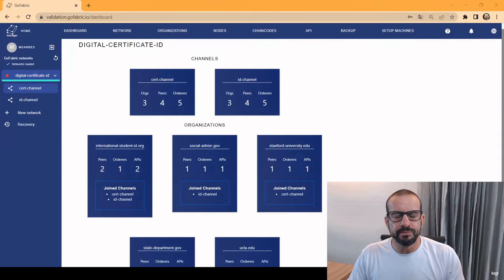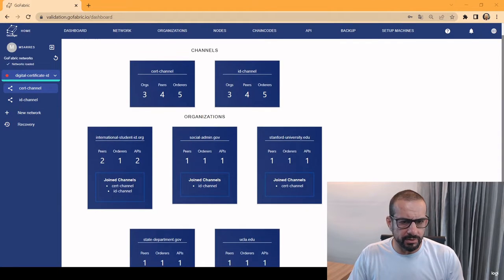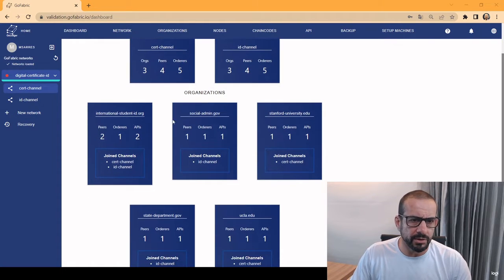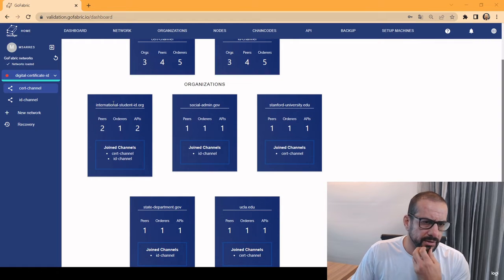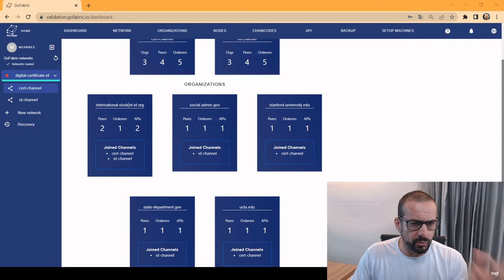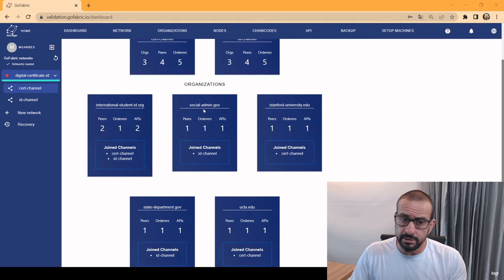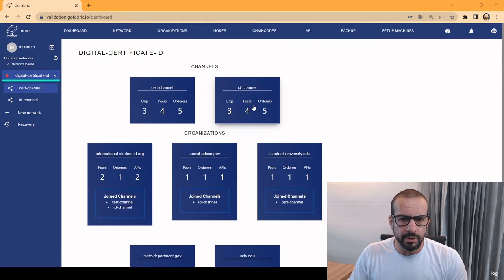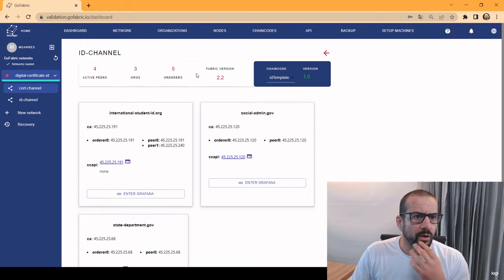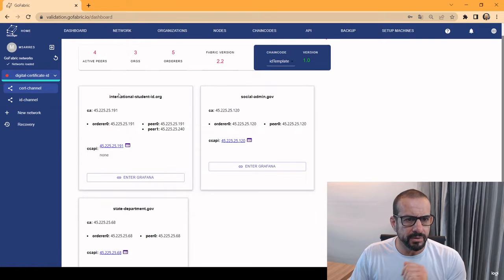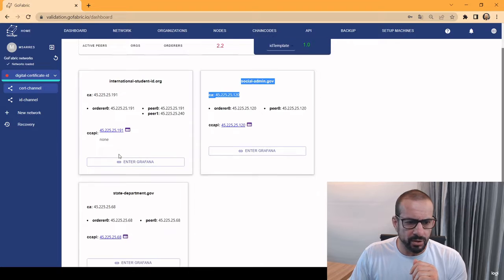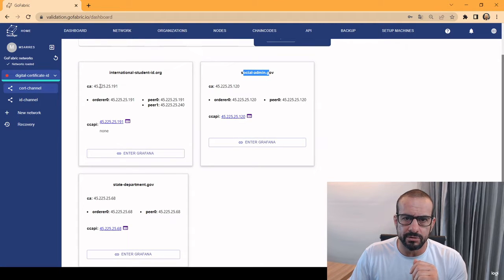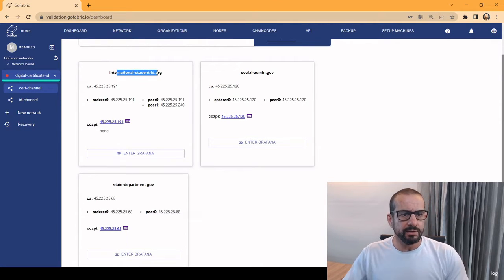In the previous video, we deployed this 5-organization network here with 2 channels, one certificate channel and one ID channel, and it has 5 organizations: one international student ID organization, a social administration organization, 2 universities, and 1 State Department organization. But today we're going to analyze only the ID channel that has these 3 organizations right here: the State Department, the Social Administration, and the International Student ID.